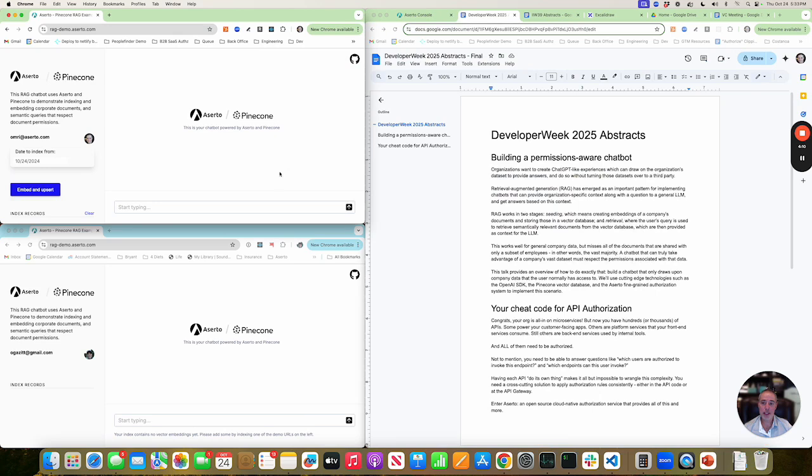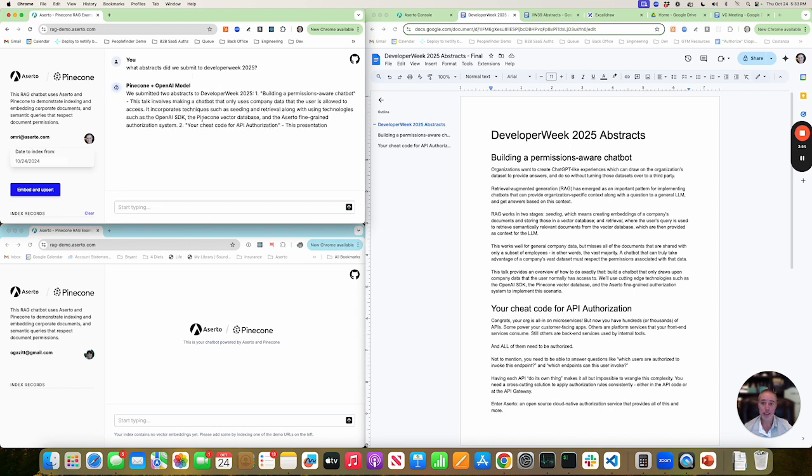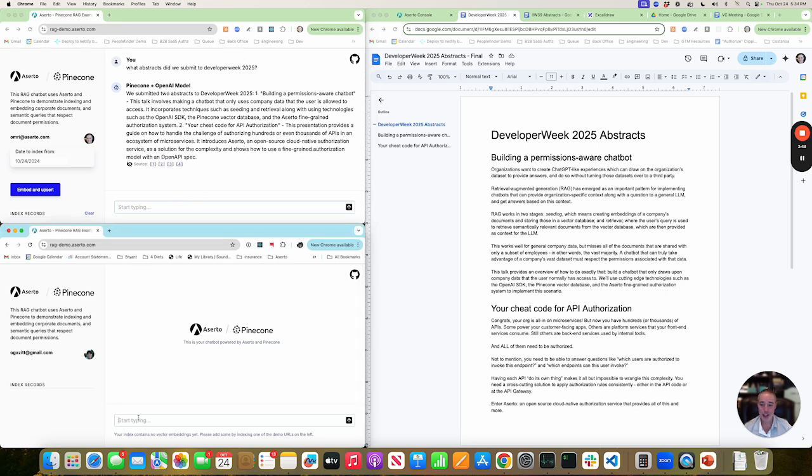Here I have a chatbot that we built with the help of our friends at Pinecone. And I'm going to ask it some questions based on some documents that I've indexed into Pinecone. Let's see what abstracts we submitted to a show called Developer Week 2025. Looks like we submitted one called Building a Permissions Aware Chatbot. That's pretty cool. That's a cool topic.